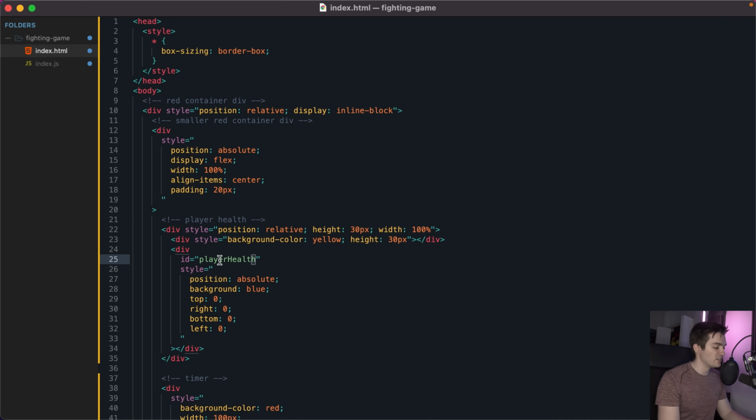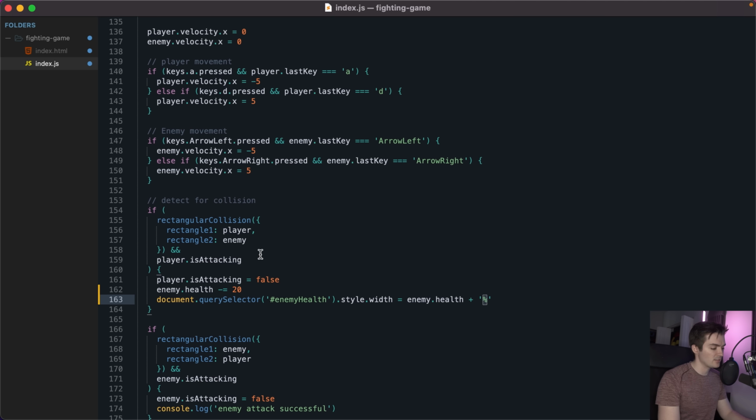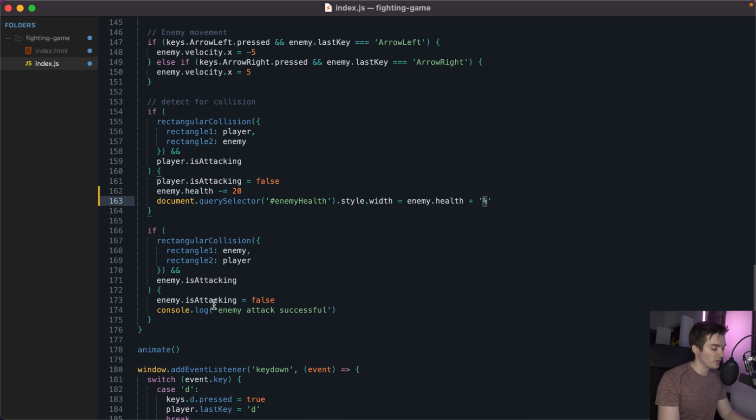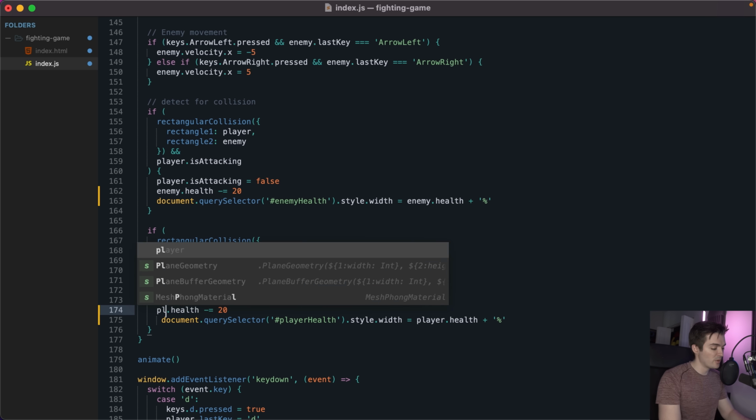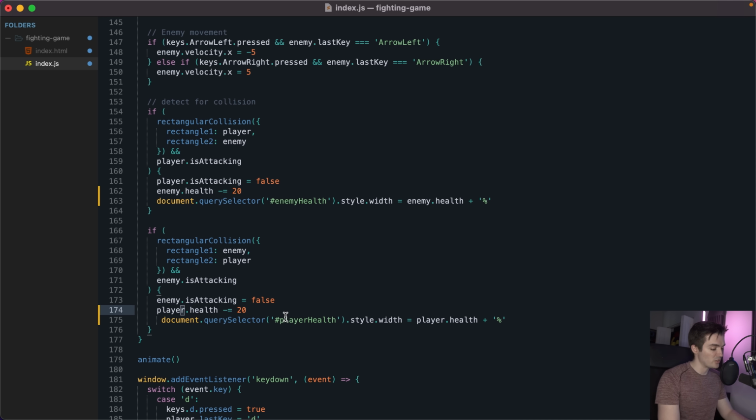So now that we have an ID of player health right here, we can go into index.js, and we want to detect for collision when our enemy is attacking. It's going to be right here. We can simply copy this line of code and paste it into when our enemy is attacking, and say we want to select not our enemy health, but our player health instead, and then set the width equal to not the enemy health, but our player health as they get hit. So we do need to subtract our player health each time our player gets hit. To do this, we can copy this line right here, paste it down below, and say that each time our player gets hit, we want to subtract our player health by 20.